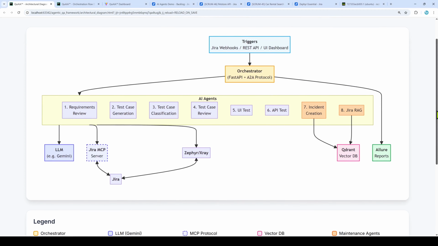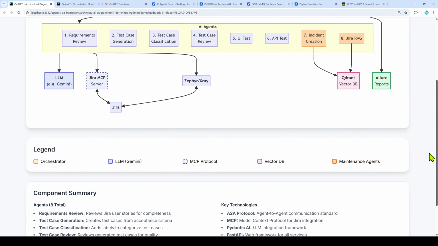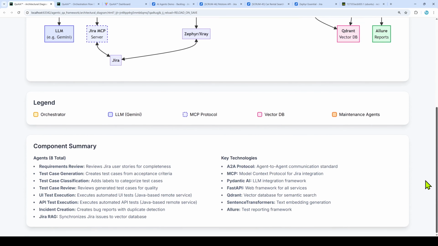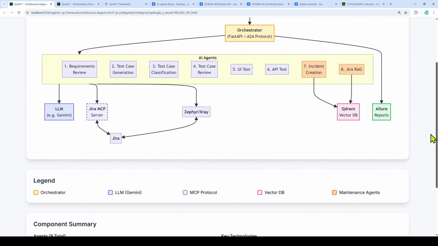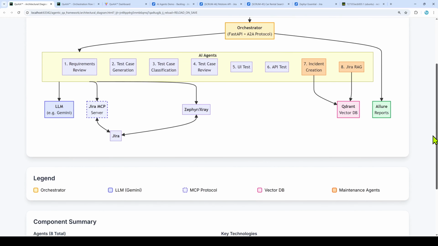Hi everyone. In this video, I'm going to demo an agentic framework called QuaIA, which stands for Quality Assurance with Intelligent Agents, dedicated to the intelligent automation of the testing lifecycle, including requirements analysis, test case development, execution, and closure.